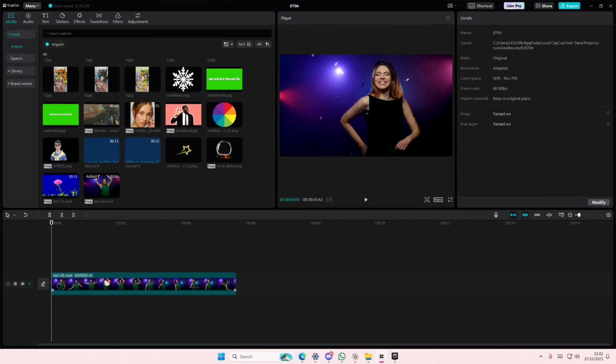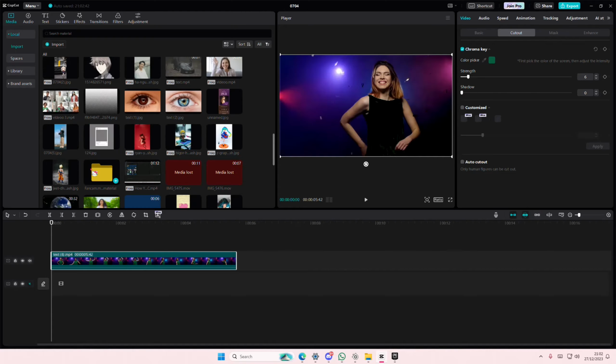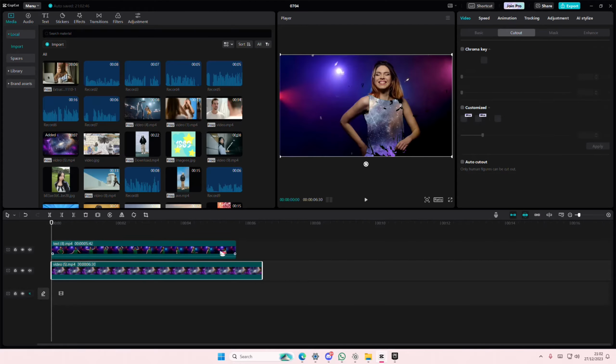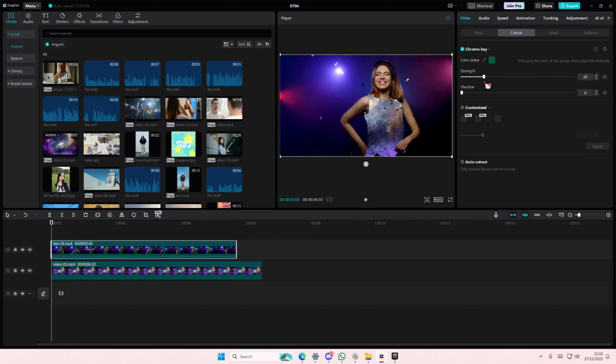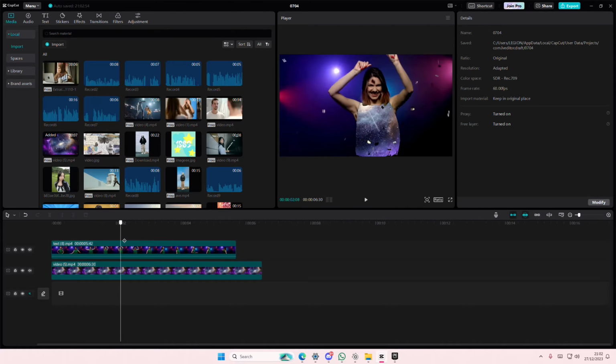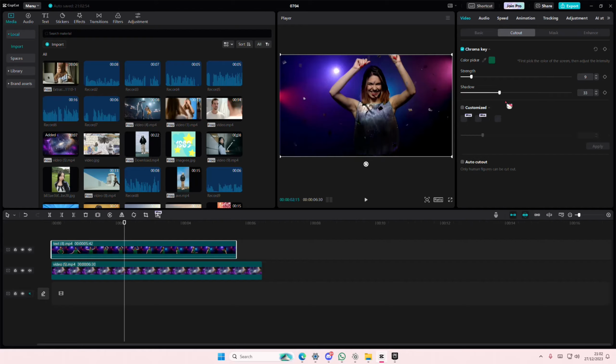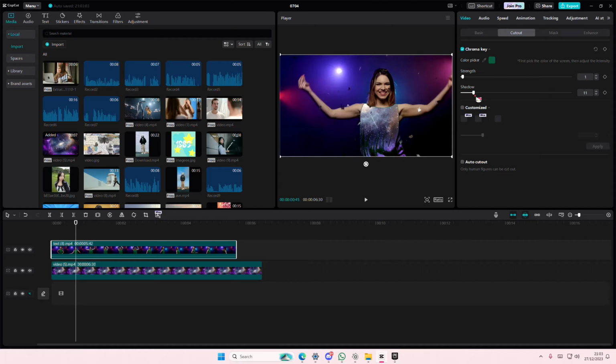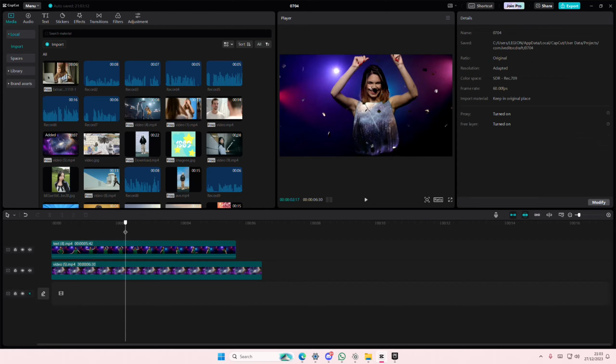And then actually it's more helpful if you add in your video first. I'm just going to add in this video underneath. And then let's go back up here and you're just going to adjust the strength. Not too much though here. And you're also going to add in some shadows to really bring that to life. I'm just trying to adjust between the strength and the shadow like that.